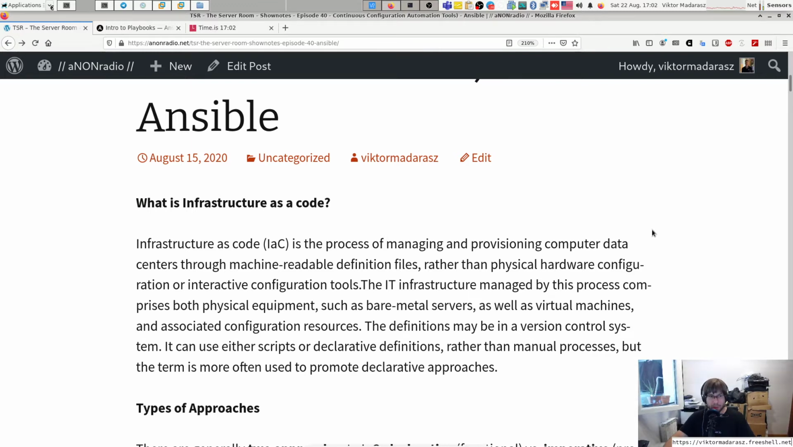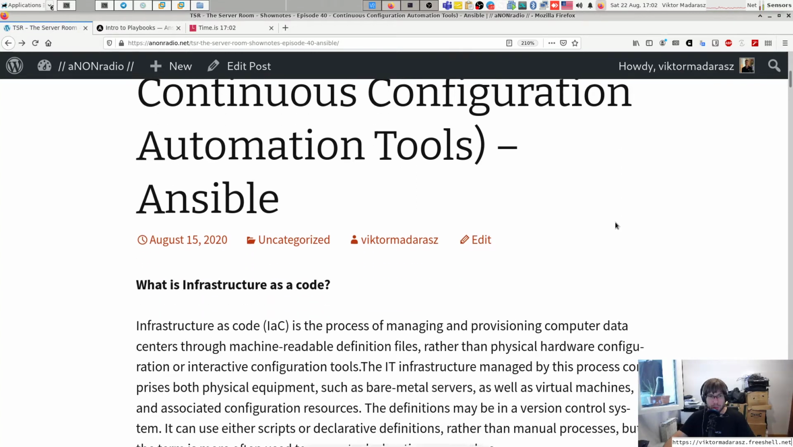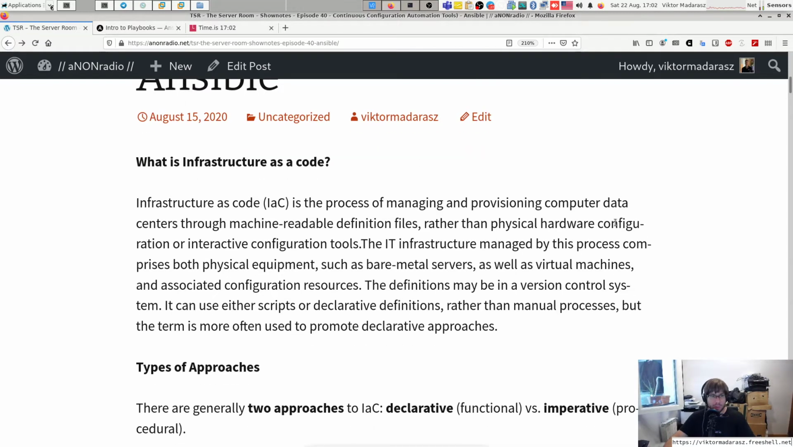How do you make sure that there is no human error, or that you don't miss one of them, or change on one of them only one of the settings instead of both of them? So continuous configuration automation tools like Ansible, which I'm gonna talk about, are great for automating these kinds of tasks. We need to know what is infrastructure as code.